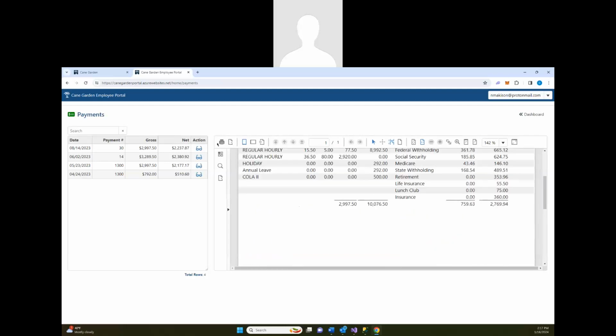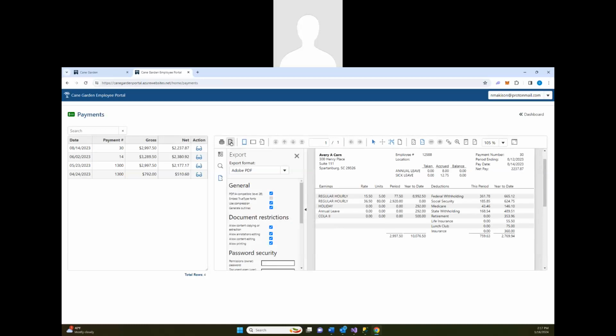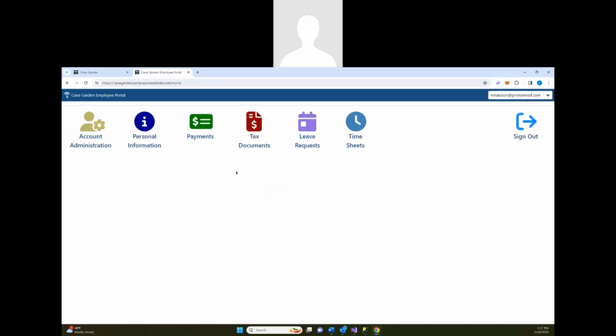And they can print this or export it to PDF or Excel or whatever they want to export it to. So that'll be every pay period.